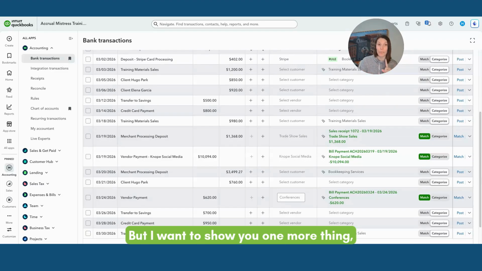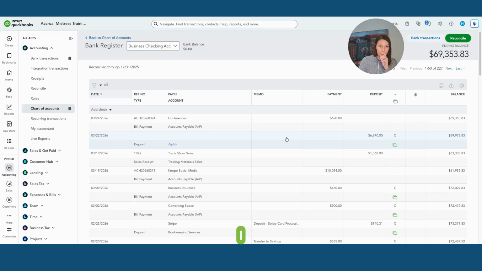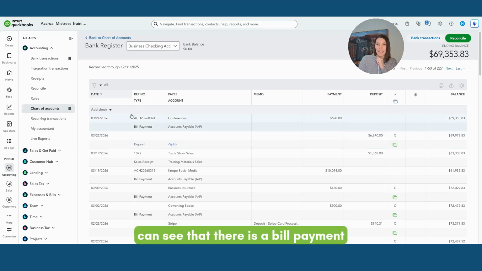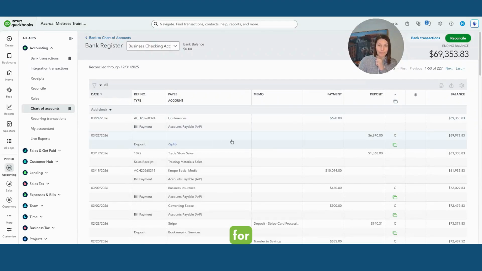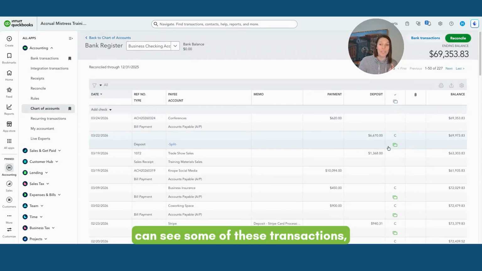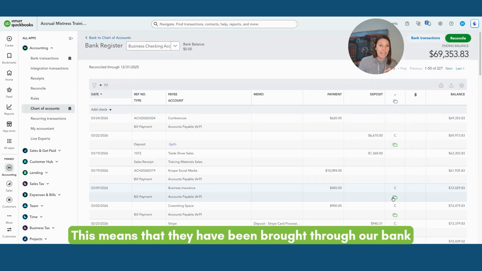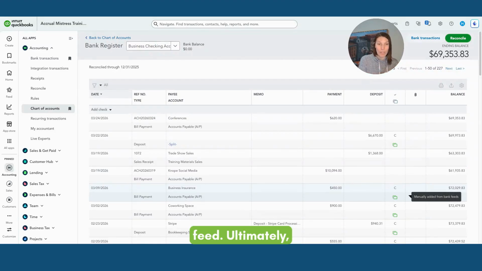But I want to show you one more thing, which is how that transaction actually shows up in our bank register before we match a transaction to it. Okay. So if I go to the bank register right here, I can see that there is a bill payment for $620 on 3/24. Now, what I want to call your attention to here is that you can see some of these transactions have a C and little green boxes next to them, okay? This means that they have been brought through our bank feed.